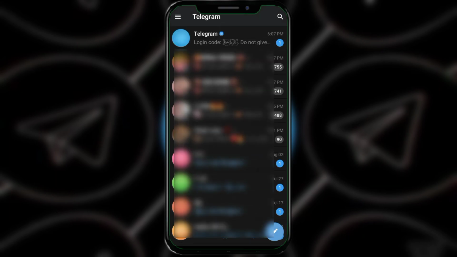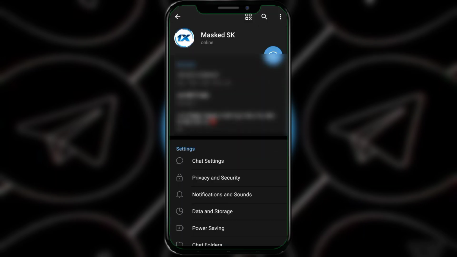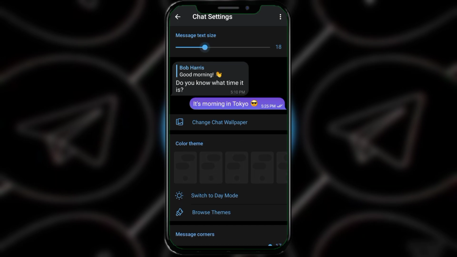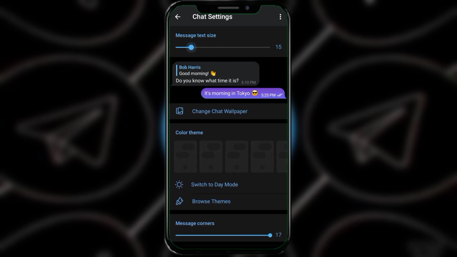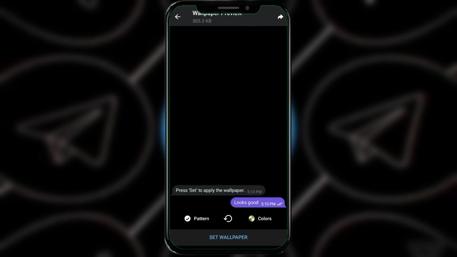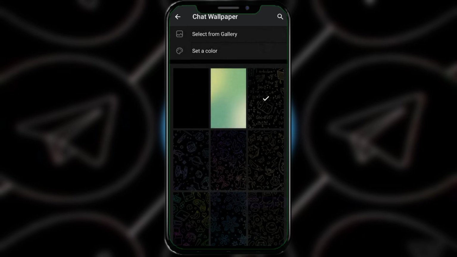Now your account has been created, but you have to do some basic settings so you can enjoy Telegram. So click on the profile button and then the settings button. Now here we have chat settings. You can easily customize this as per your interest. You can also change the wallpaper, like the background chat wallpaper. Either you can choose from your gallery or you can select some suggested ones.